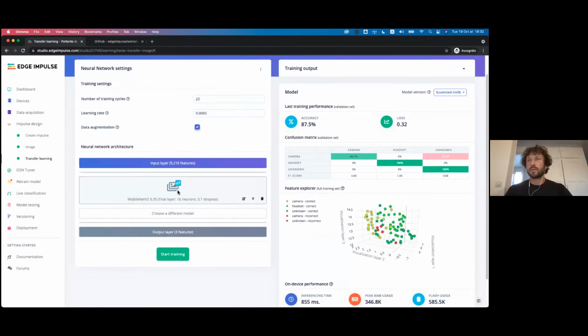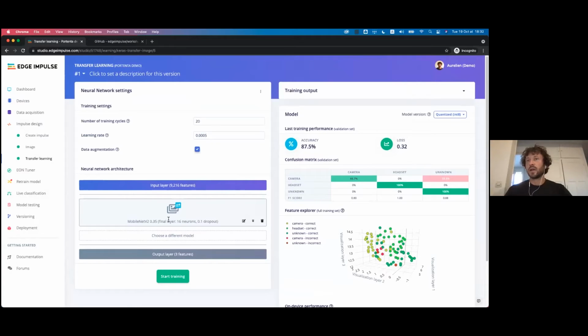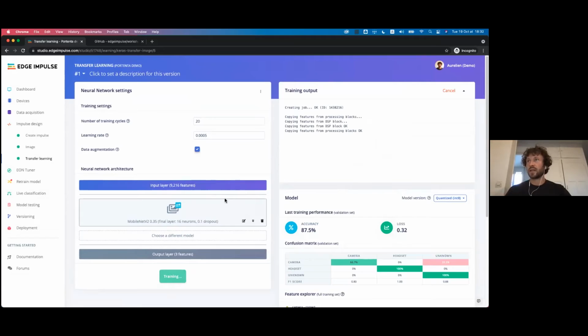And so once you've just selected the MobileNet V2 0.35, you enable the data augmentation, then you can start training your machine learning model.